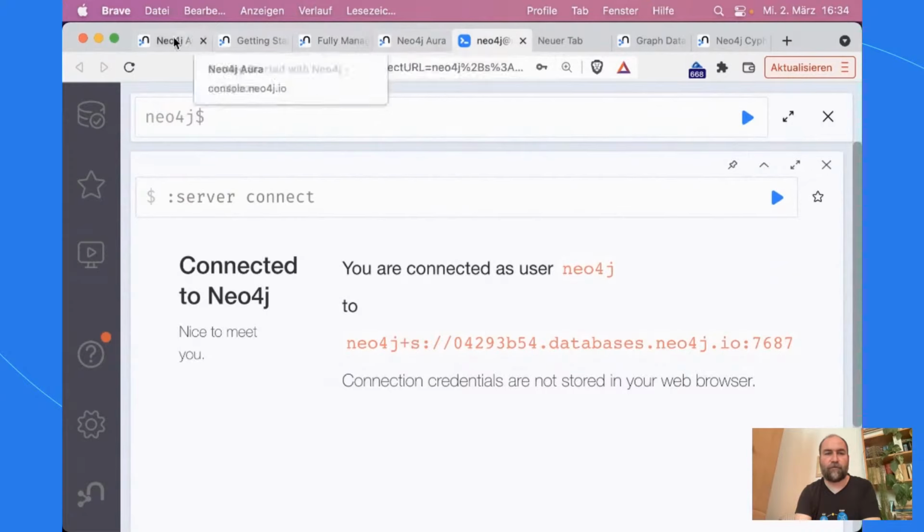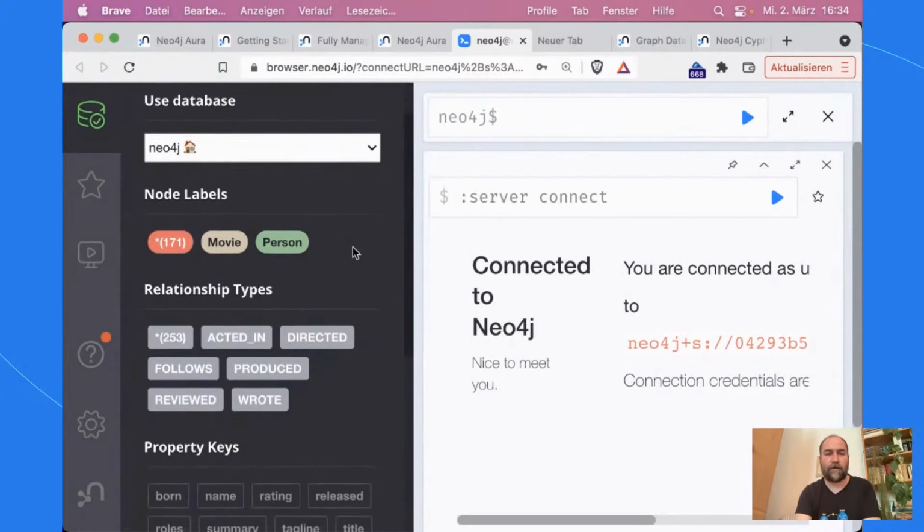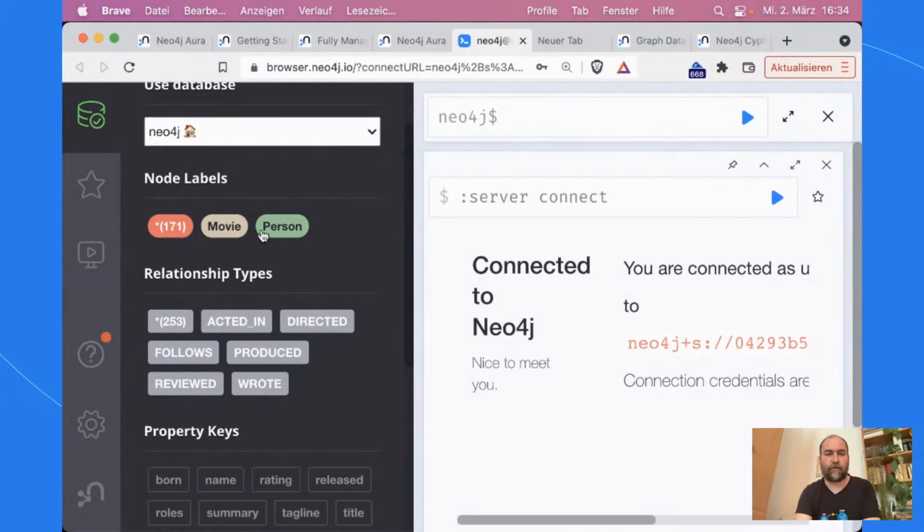And because we started with the movies dataset, this database is already filled with some example data, not a lot, but it's a small, cute, tiny data set. So we have movies, people, and a bunch of relationships here. It's 171 nodes and 253 relationships. So it's really just an example data set.